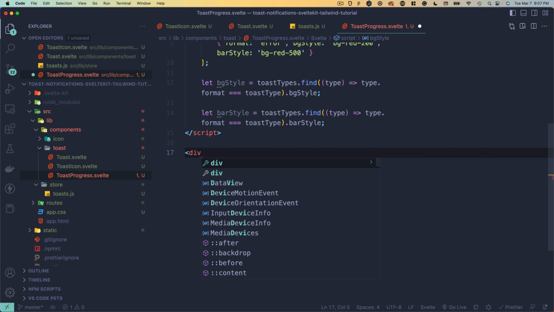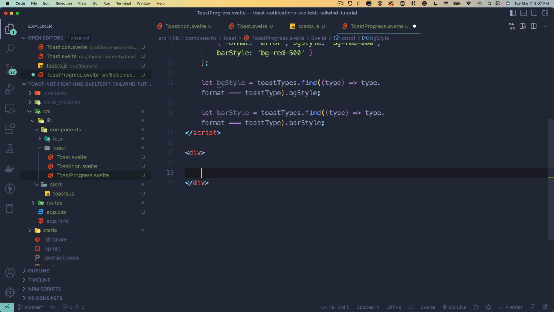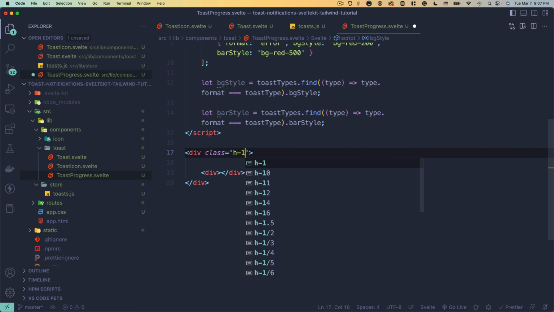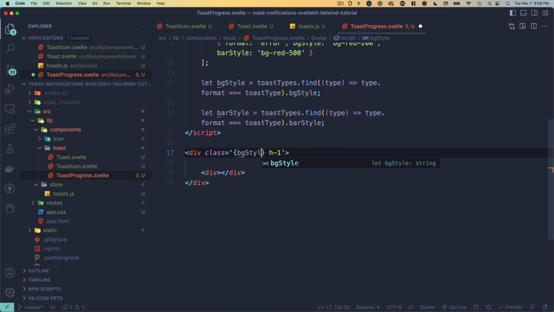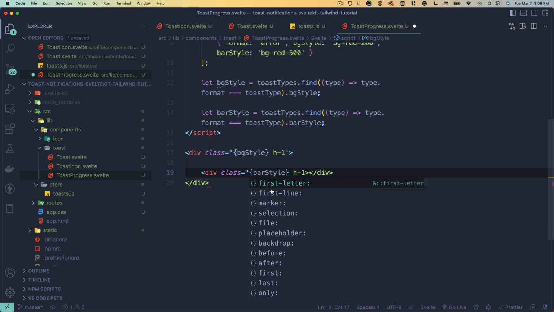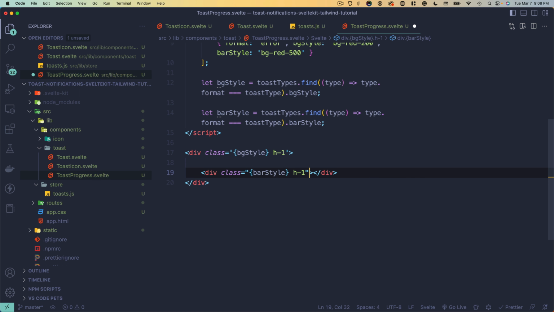The first thing is just going to be a container. And inside here is another container. On this one, we're going to go ahead and just set a height value of height 1, which is 4 pixels, and then pass in that value for the background style. The last thing we want to do is set a class here, passing in the bar style. So this is the color of the progress bar. We also want to set a height of 1, and we need to make sure we wrap this in quotes. And then we can go ahead and save this.